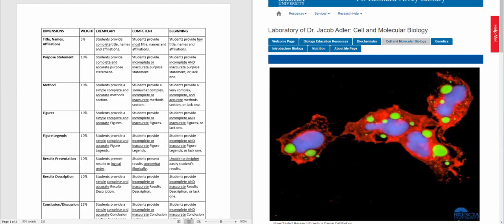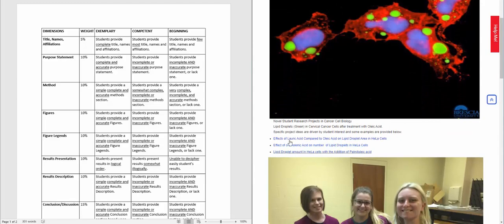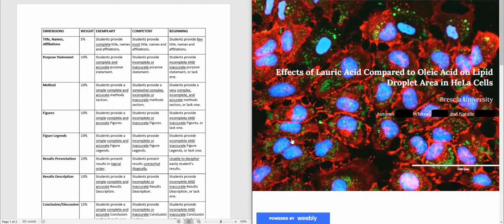And then on the right here, I'm going to show you an example website, how you can get to an example website, just so you can see what's going on there as well. To navigate to the website, we can go to the instructor's homepage here, cell molecular biology. If you've got these cool looking cells with the lipid droplets, you're in the right place. You can scroll down here and you can find some example websites. We're just going to click on the first one here.